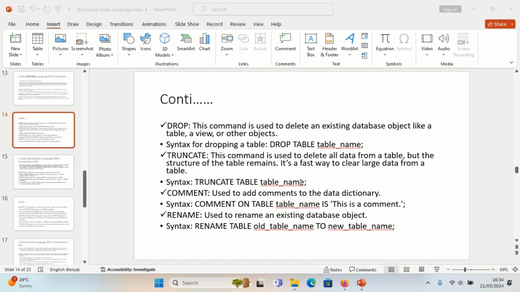Comment, you want to add a comment to the data dictionary, and you specify which table you want to add a comment to. You want to rename the existing database object. You start with rename table, the name of the existing table, then put the name you want to name your table.